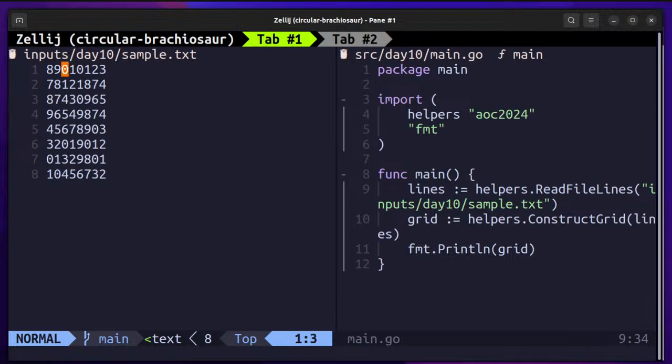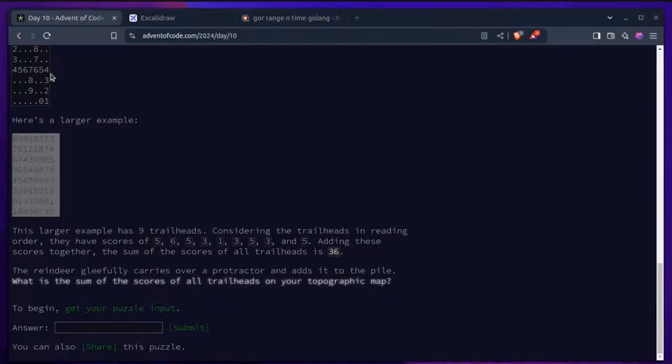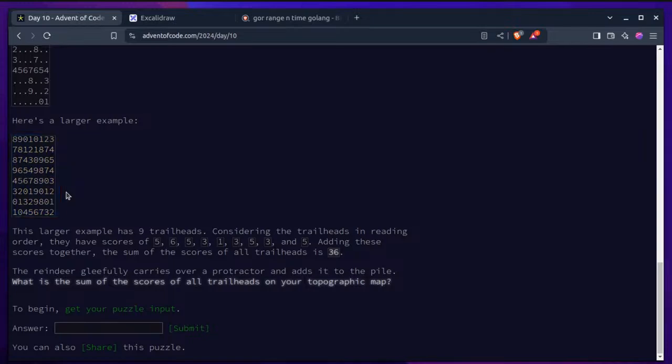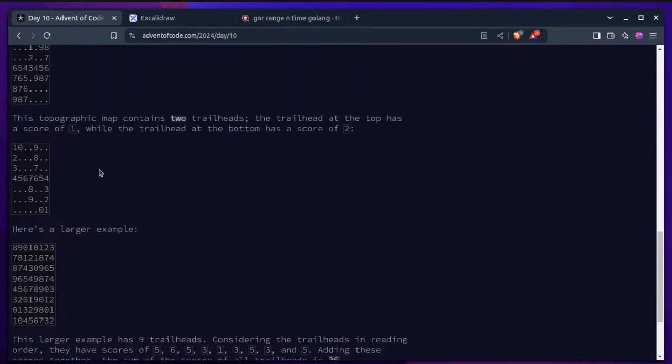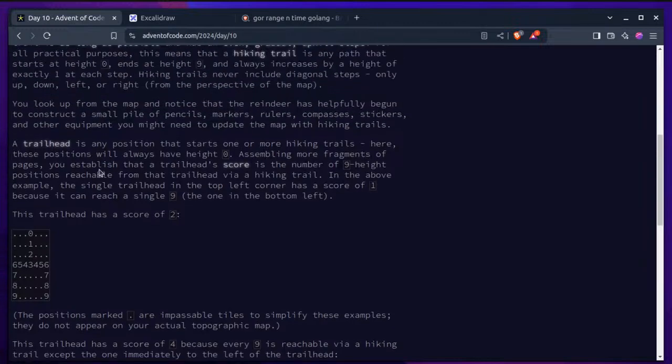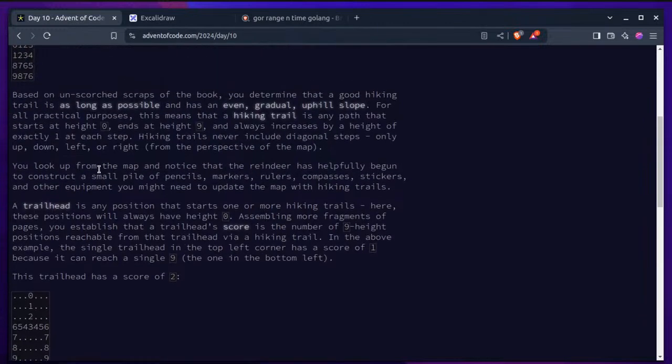Can we move diagonal? No, we can't move diagonal, right? We can only move right, left, up and down, I believe. Yeah, that is correct. We can only move up, down, left, and right. It will never include diagonal steps.